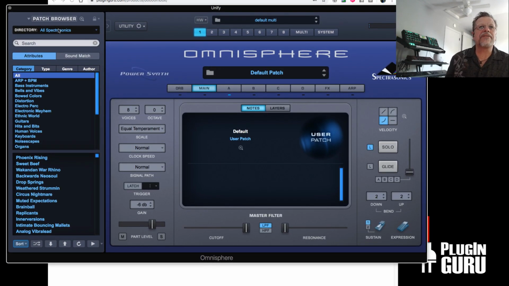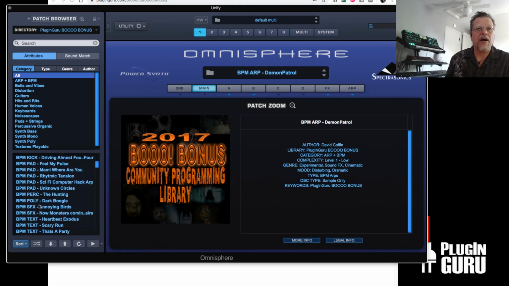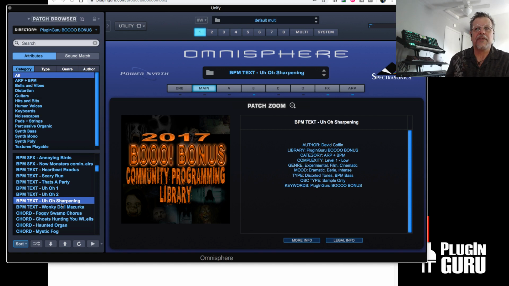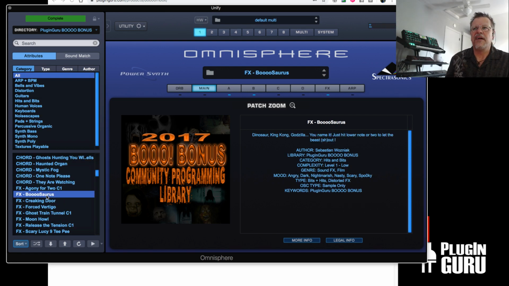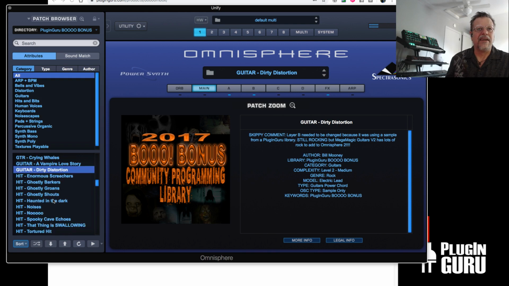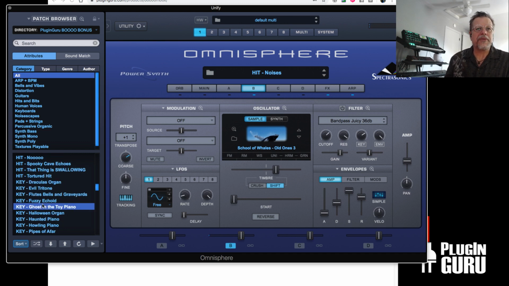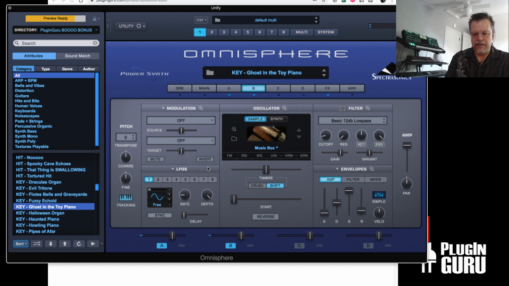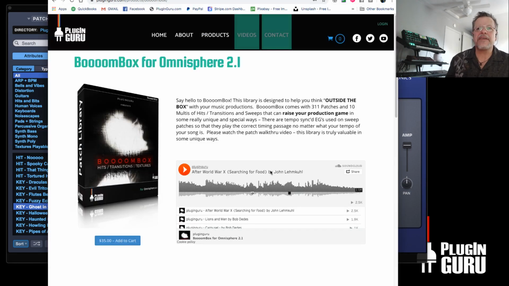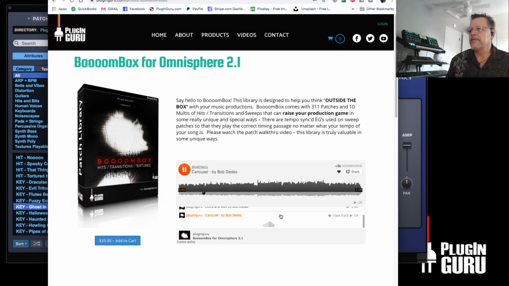So this is Boombox, and I just wanted to show quickly that it comes with a bonus library made by a lot of you guys in the Guru Nation. Again, these don't require any additional new samples because it's all sounds from inside of Omnisphere. And if you remember, Bob Didi's did Carousel. This was incredible.